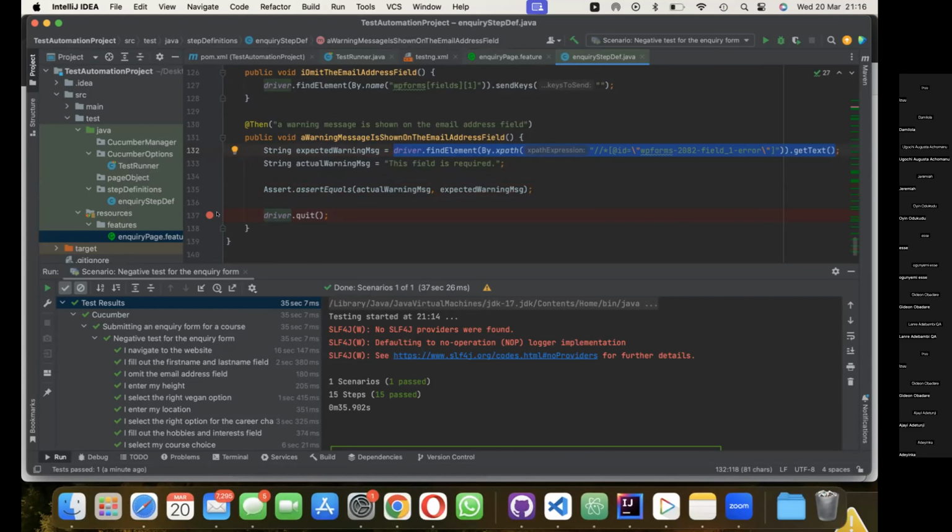the text comparison that we've done here is the same. It passed, then it just quits the browser. So I'm going to put a breakpoint here. I'm going to comment this one out for you to see that it actually went there.